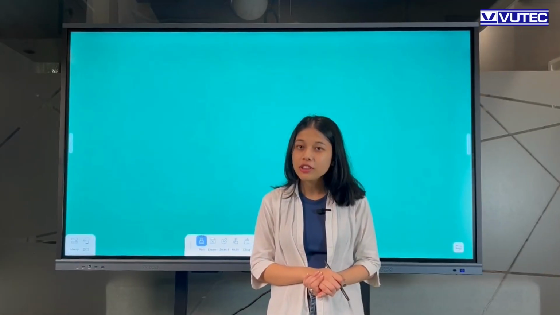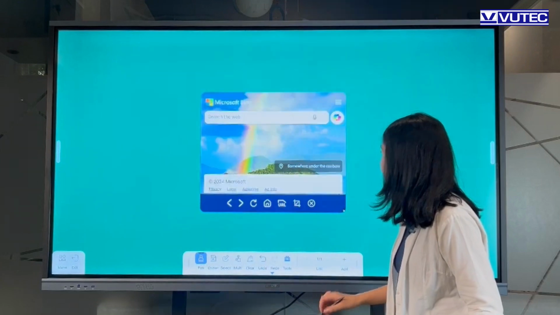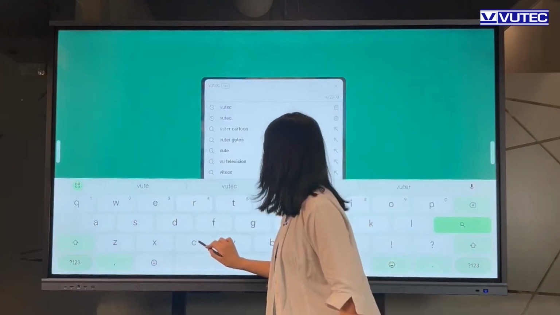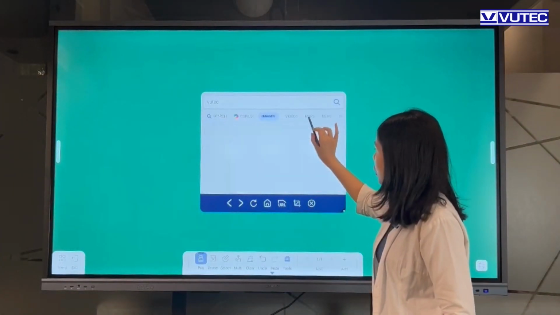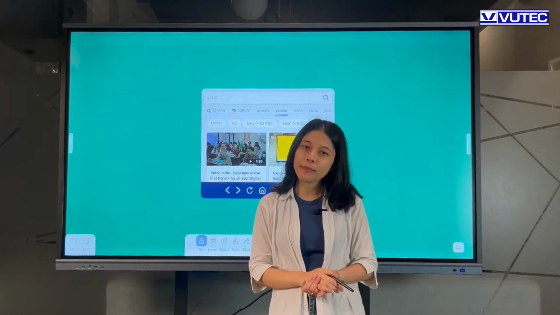But that's not all. The tool menu brings a digital world right to your fingertips. You can effortlessly integrate web browsers, search for images, and videos, and can use them directly on the board.